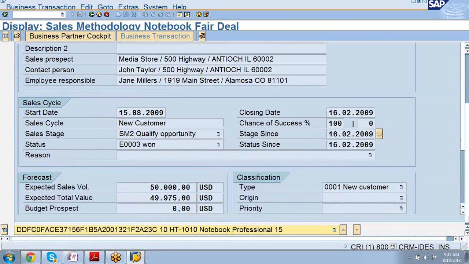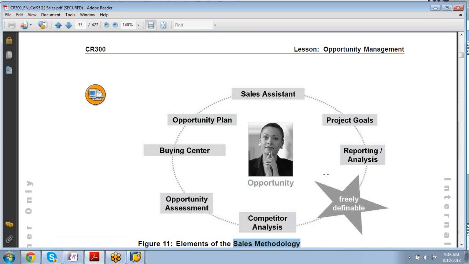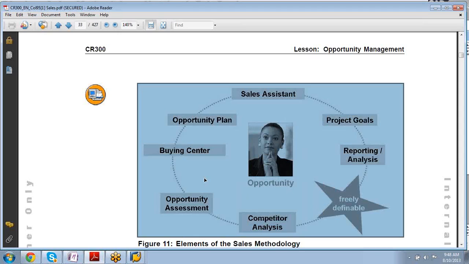You can see this, the screen is much wider. That means you have more views like sales assistant, competitors, buying centers. This is one of the very important screens you have to remember whenever sales methodology comes into the picture. Opportunity management will deal with opportunity analysis.